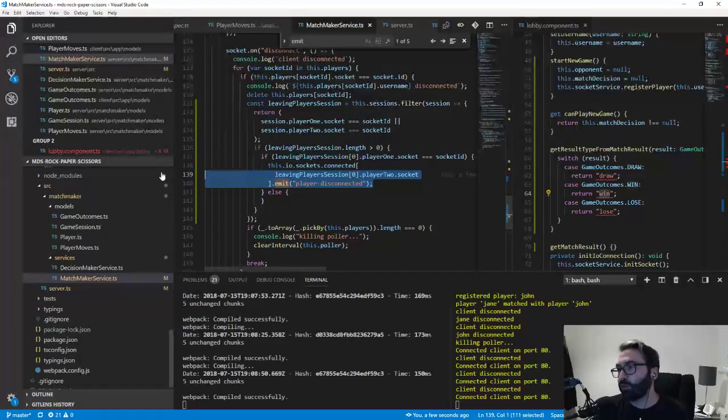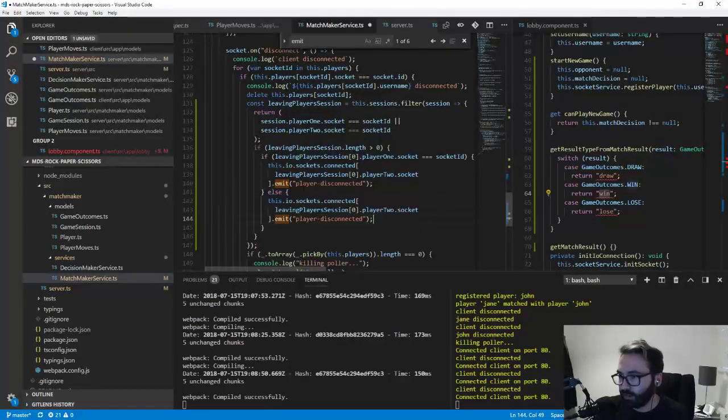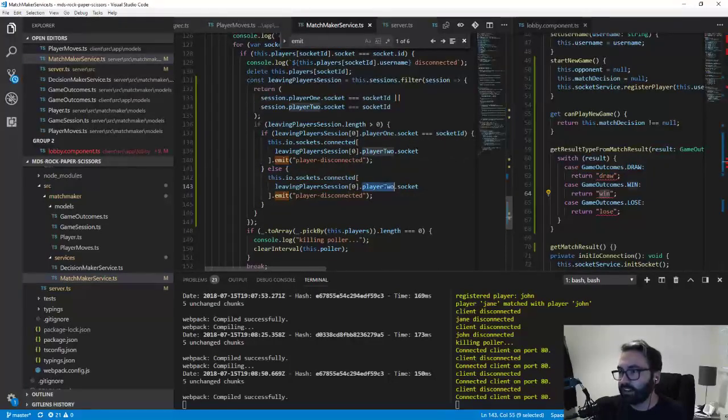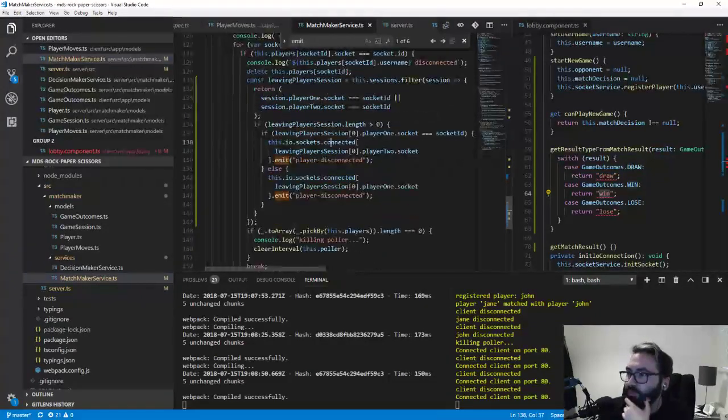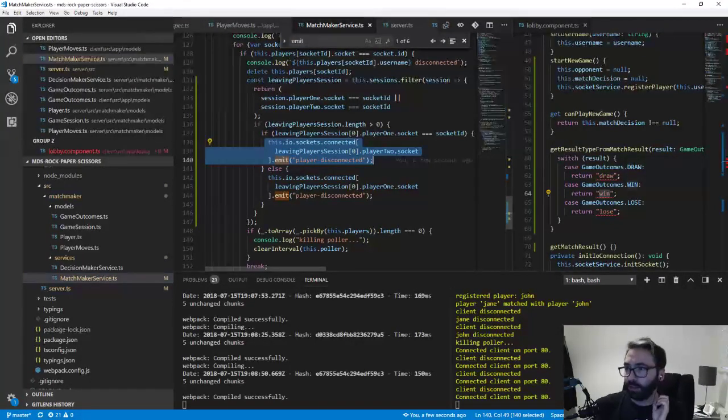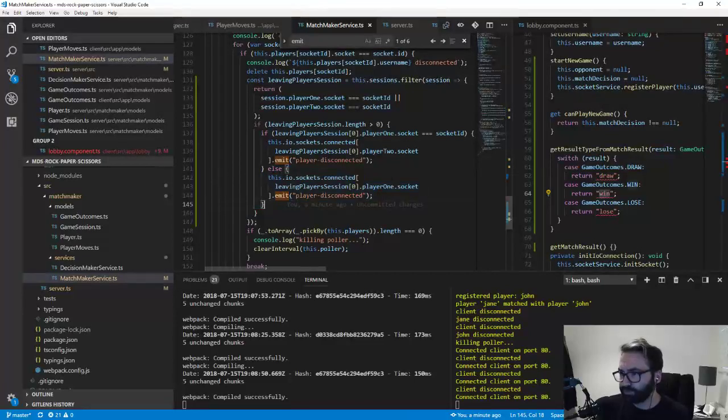And then we need to do the inverse for the other situation. So what we're doing here is saying player one. So just in review, what we've done here is we've taken our list of sessions and we're filtering on them, because if the player has a matching socket ID, then that's the player session. And for that player session, we want to tell the other player in that session that the other person's quit. So leaving player session 0, player 1 is equal to socket ID. Then in our list of sockets, we tell player 2 that their opponent has disconnected. And then on the inverse of that, we tell player 1. So let's put this all together.